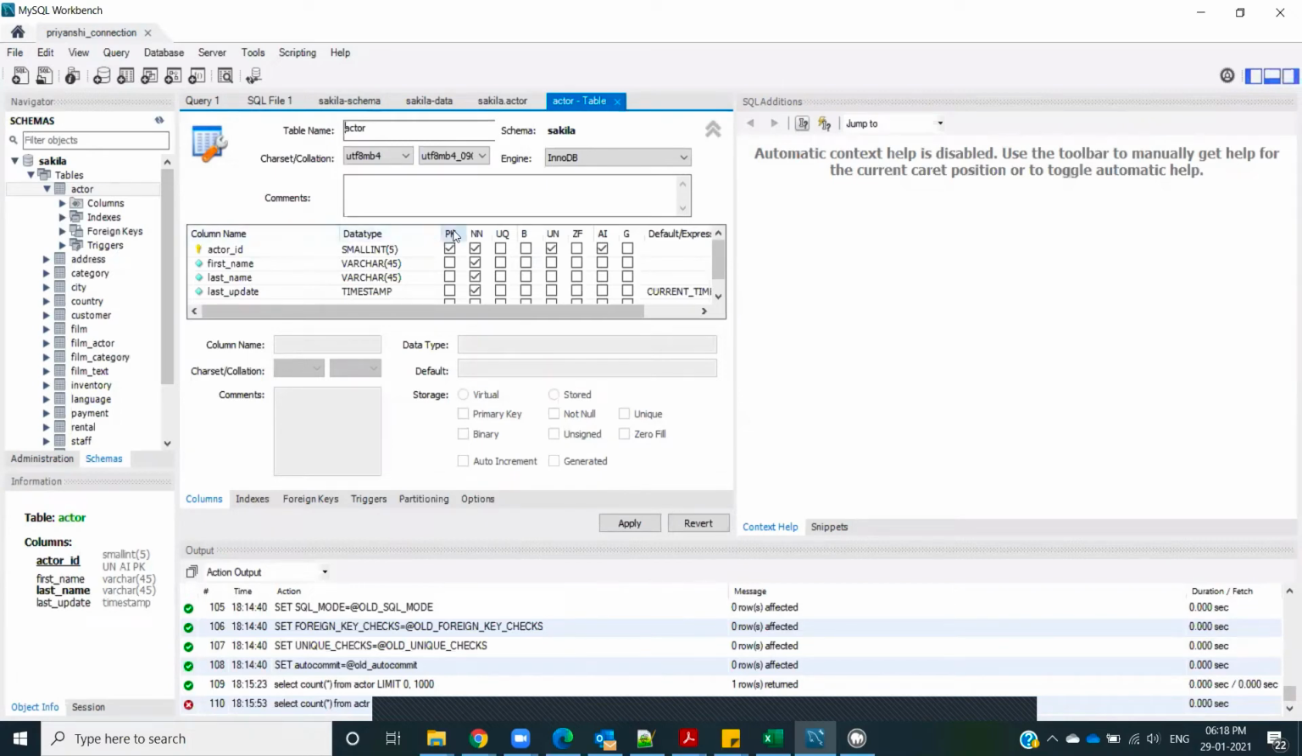So basically, when you hover over these labels, you'll see that this is for primary key, this is for not null, this is for binary column. So if the actor ID is here and it shows that the primary key column is ticked, it means that the actor ID is the primary key of the table. It means that it is going to uniquely identify your records in the table.